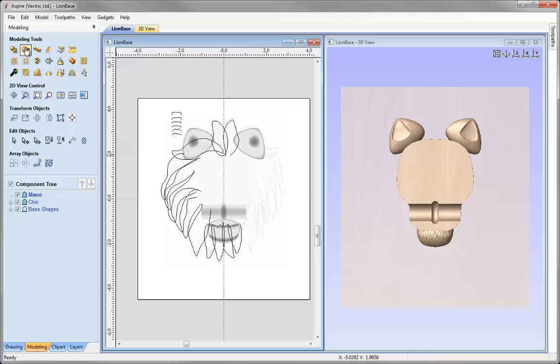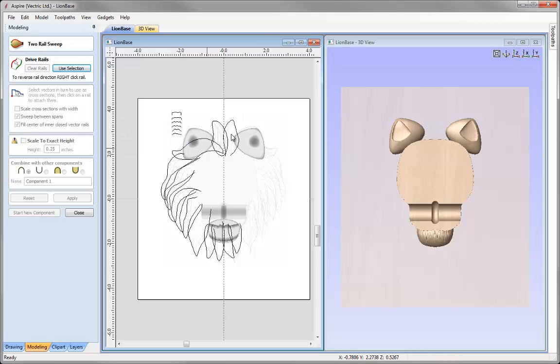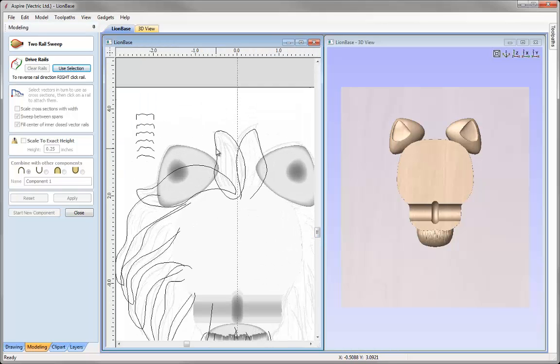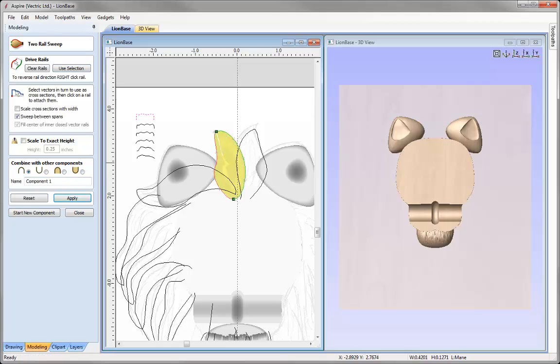Okay, now we're ready to go into the two rail sweep form, and we can start by selecting our first set of rails. So let's just start with this shape here. So I'm going to select the first vector here, shift and select the second, and then we can say use selection. And so that's changed those vectors into drive rails. And so now that they're drive rails, we can apply a cross section between the two rails. So let's just select this cross section here and press apply.